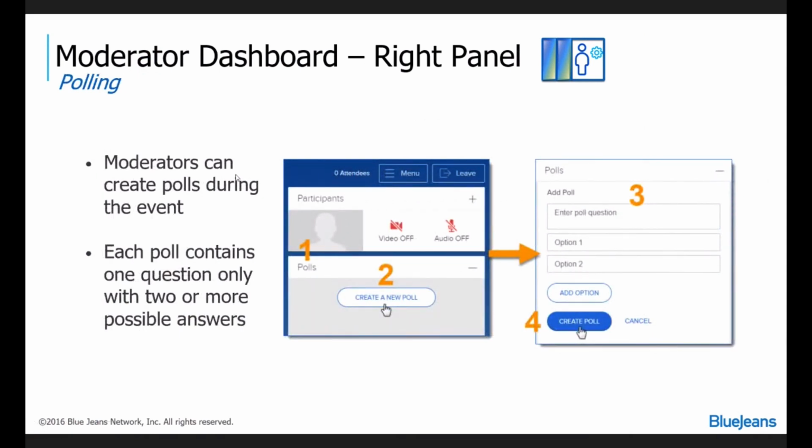Next is going to be your polls. And so you can send out polls. You can have those pre-done if you want. If you've set up polls prior to the event taking place, then you can just start them as you go. But you can also create polls on the fly. And it's so simple and easy to do by simply clicking on create poll.